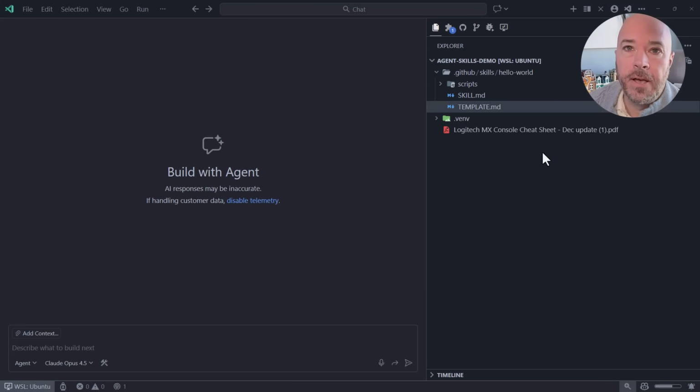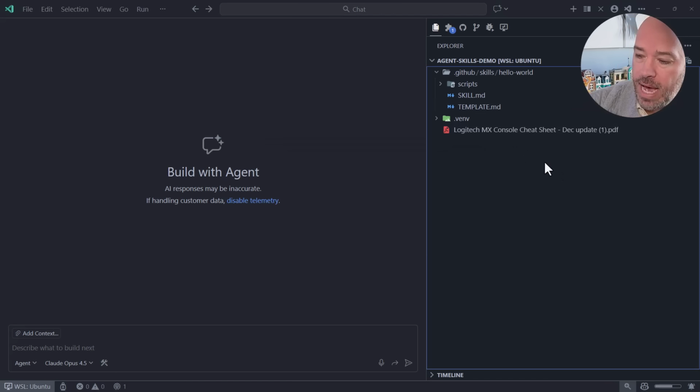So for instance, I've added a PDF file here, and this PDF file is for the Logitech MX console, which is, pull it up here so you can see it. It's this thing here. Very handy. You should pick one of those up. They're very nice. Now, I want to see what's inside this file.